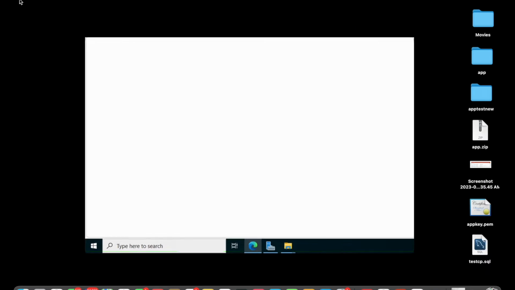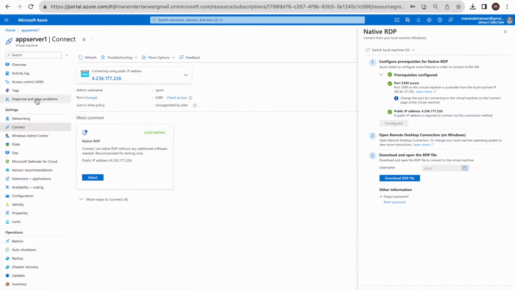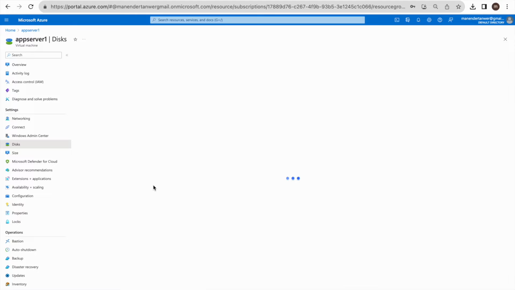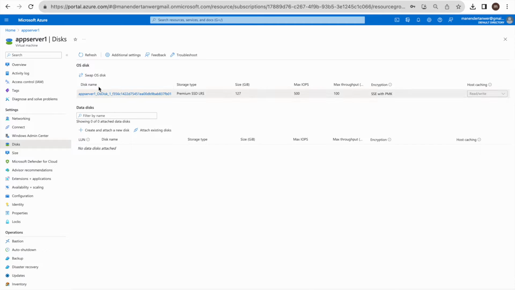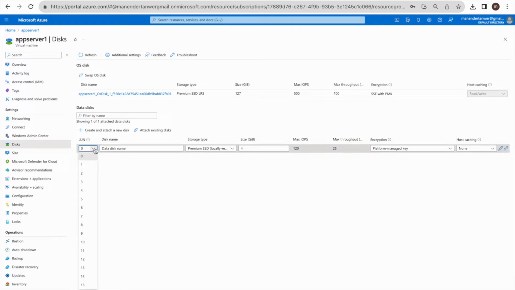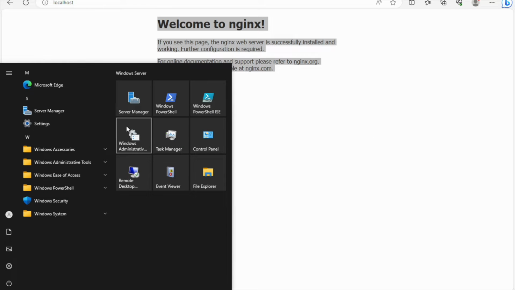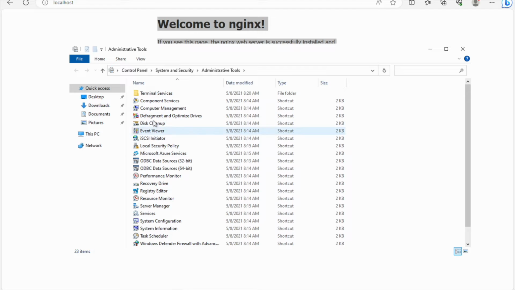Now the second step is we will add an additional disk in this server to keep some test data. So here you have to go into your Azure console, create and attach new disk. 0 is already used for the OS disk. Now I'm taking 1 as the LUN number. Here you have to put the disk name. You can put any name, and I'm taking the 4 GB disk only. This is enough. This is for testing purposes only. Create it. Okay, our disk is created.